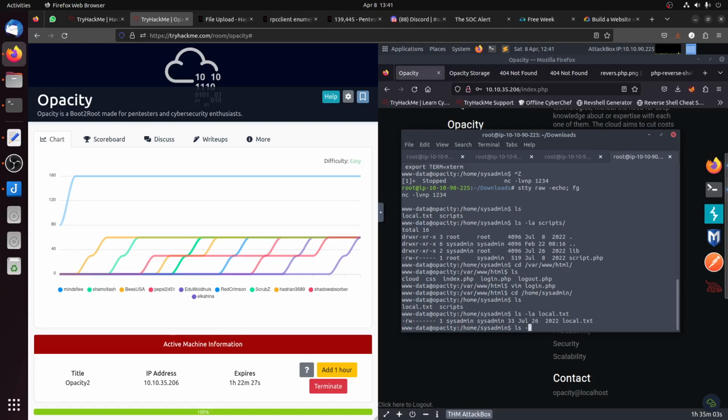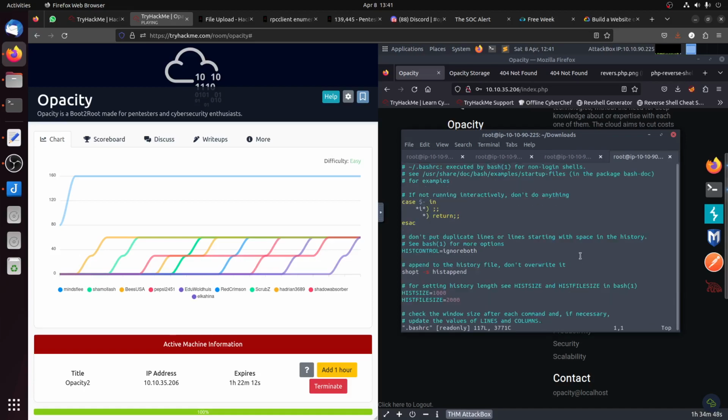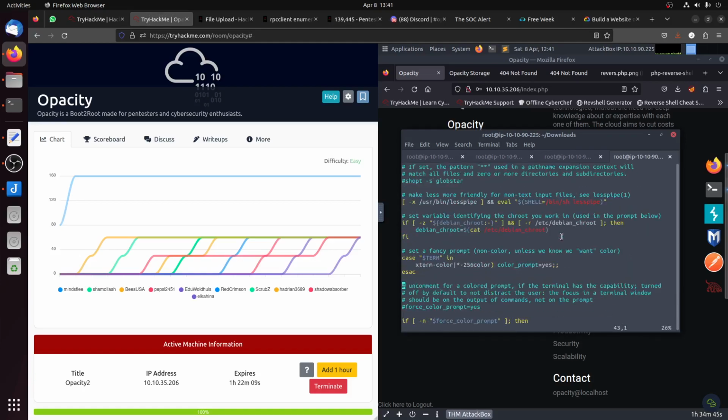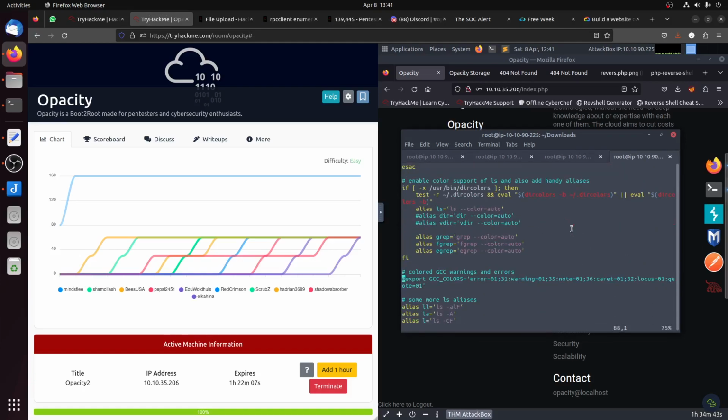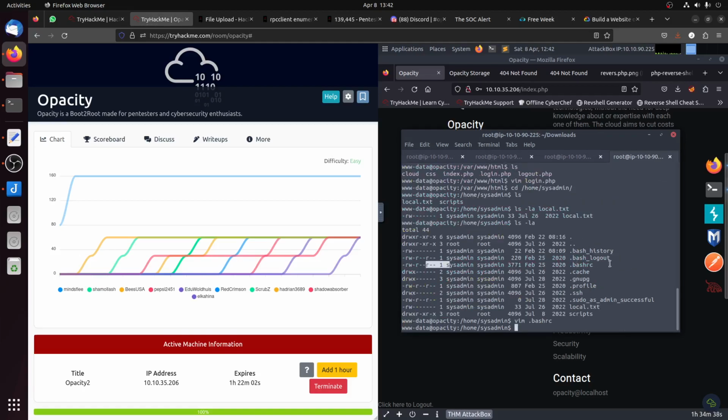Usually they give you some tricks. You can see now I can't read this. I can only read this bash logout, and the bashrc. There's nothing interesting here. So basically I can read the profile, I can read this empty file, and I can read inside the script.